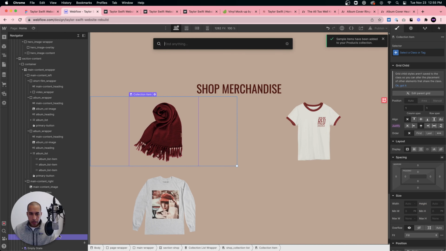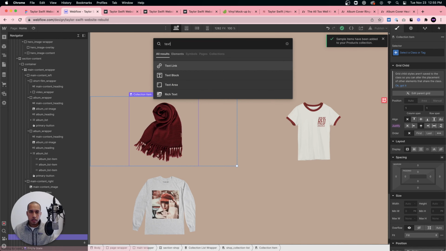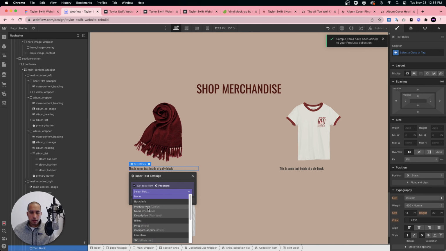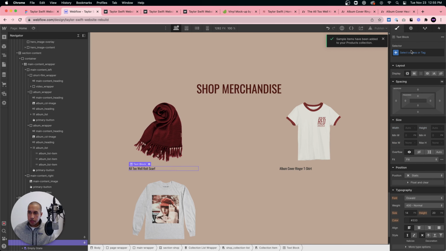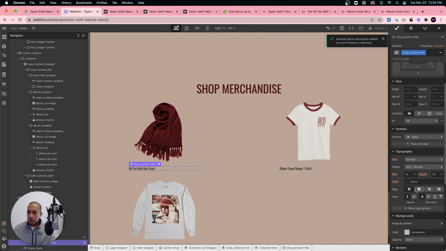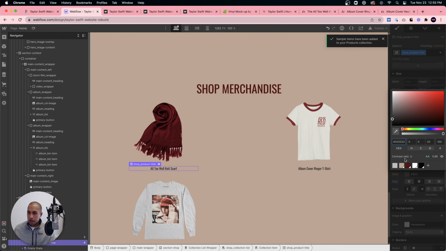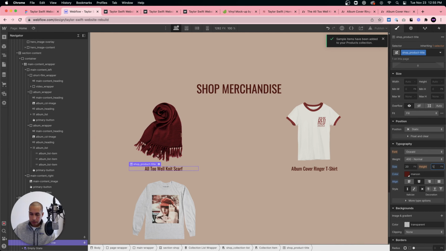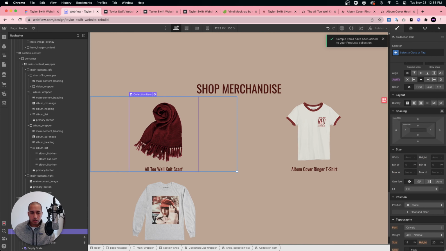Cool. The collection item will add a, this will be an H4 heading, or maybe just a text block. Yeah, text block, get text from name. Let's get the name. And then we'll say shop product title. Center it, make it red, make it a little bit larger. Cool, and then we'll add the price.